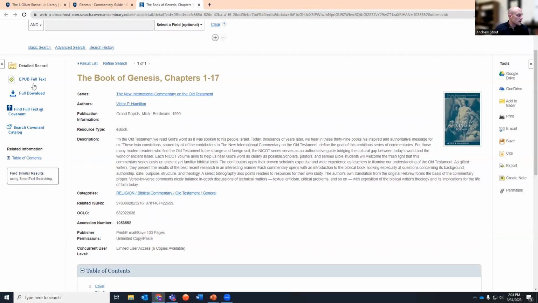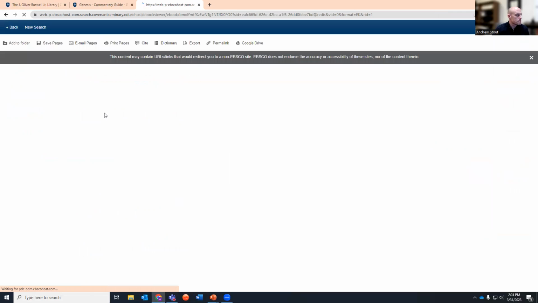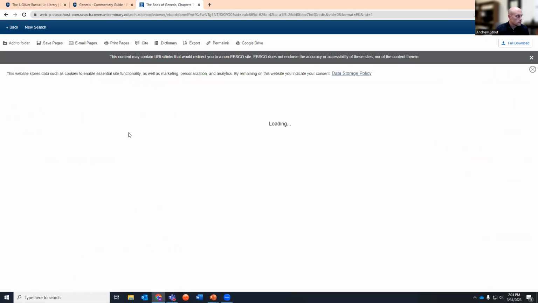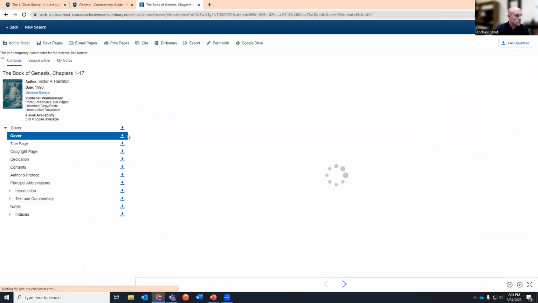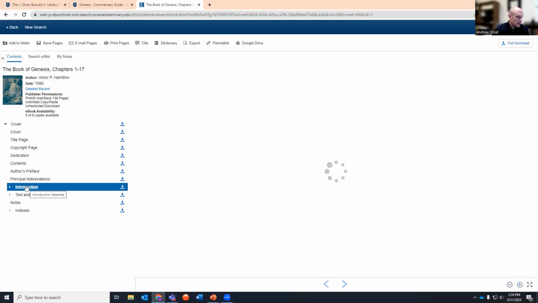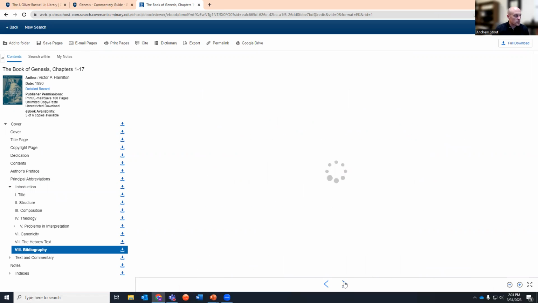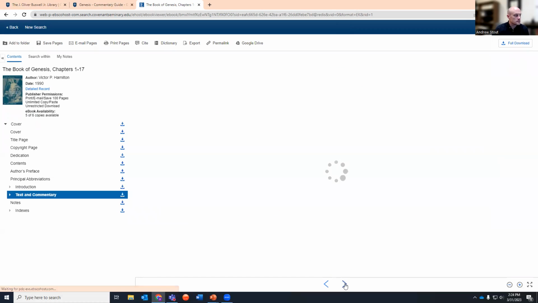Now we're going to go over here to the EPUB full text link. This is how we can access the full text of the ebook. And over here to the left, you'll see the table of contents that allows us to navigate different portions of the book. You can also click through from one page to the next.